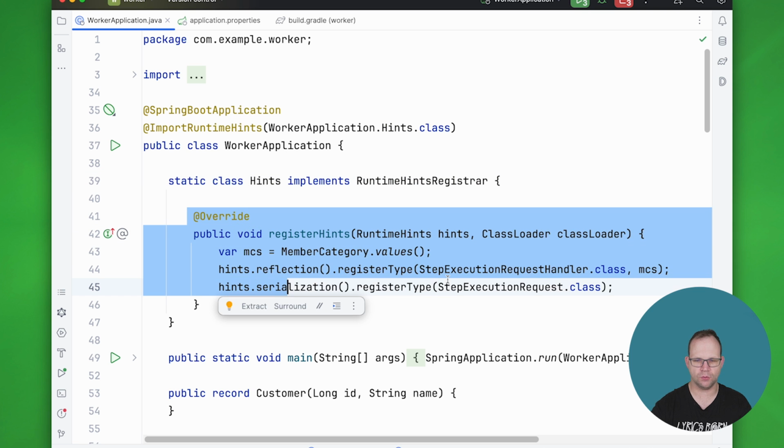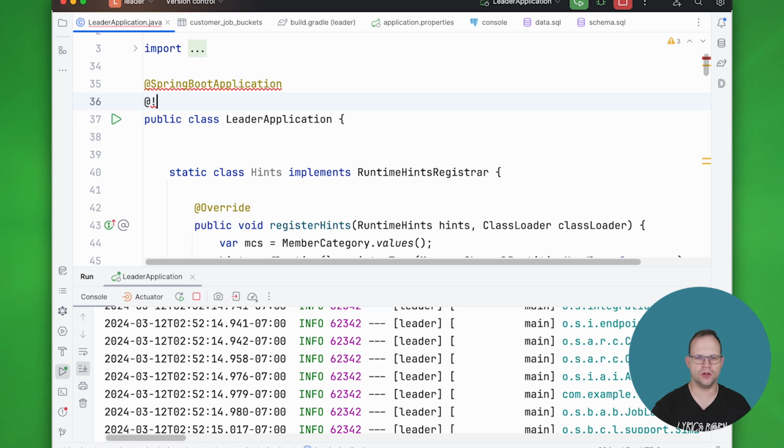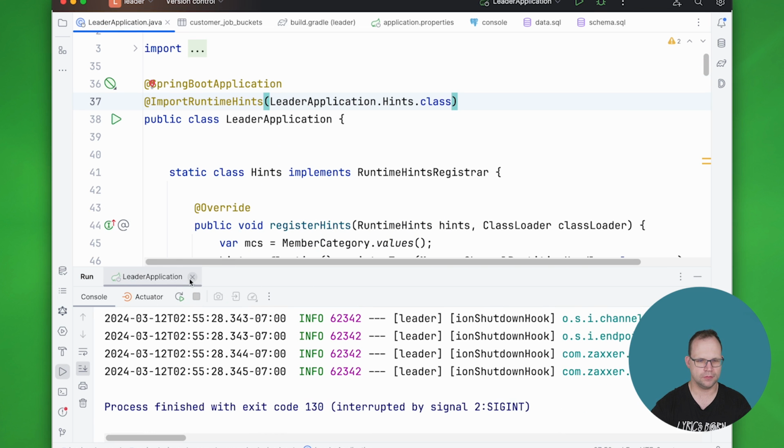Okay, we had to do that. Most of it works just fine. We just had to do these 2 types for the worker nodes. For the leader nodes, I had to register support for the message channel partition handler for reflection and the step execution request for serialization.